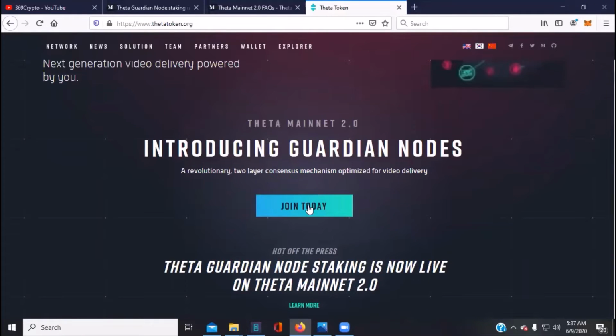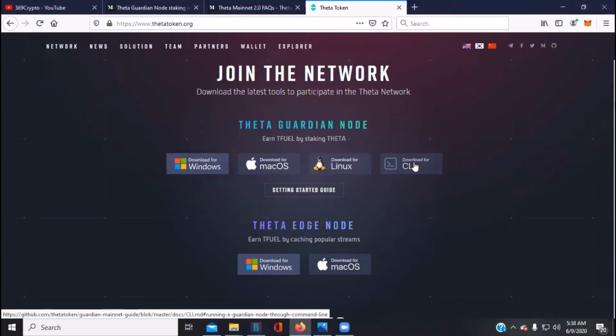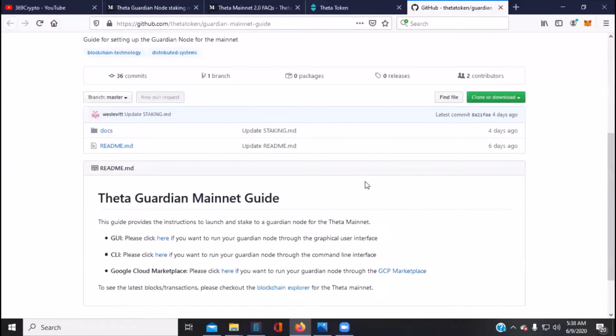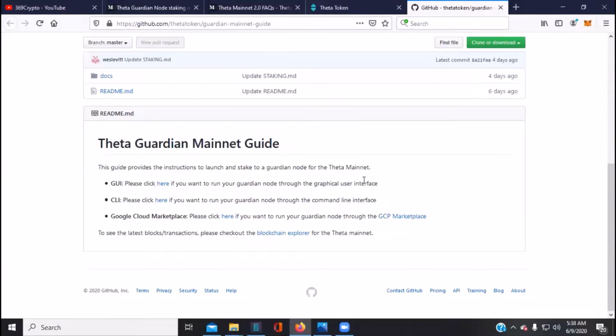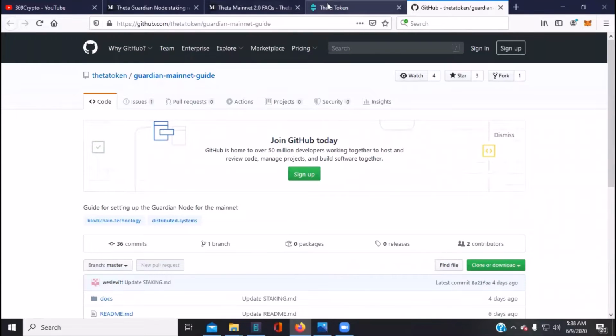I know most of you have seen this before, so I want to show you a couple updates for the Theta Guardian node. Obviously, we have the same downloads as we did before, but then we also have the download for CLI and the Getting Started guide, which I believe points to the GitHub. Yes, and this will walk you through. You have to have some computer knowledge to go through some of this stuff. So graphic user interface or command line interface, these two, or Google Cloud Marketplace, if you want to run your Guardian node through GCP, which is Google Cloud, and then the Blockchain Explorer here. I'll put a link in the description for the GitHub as well.